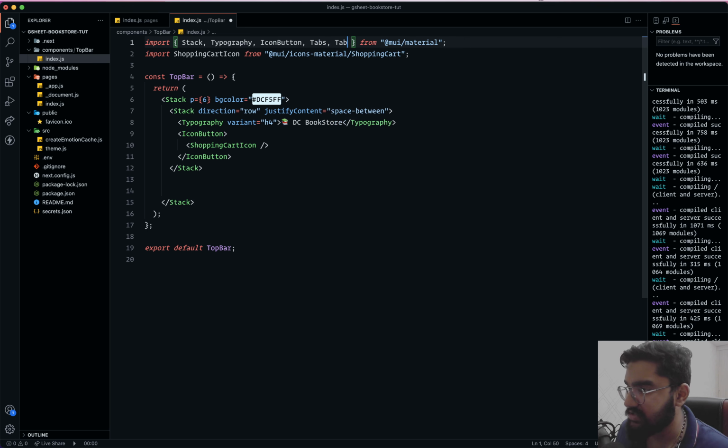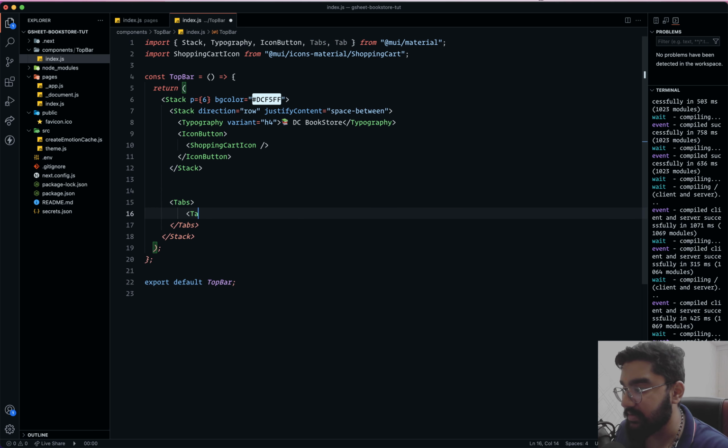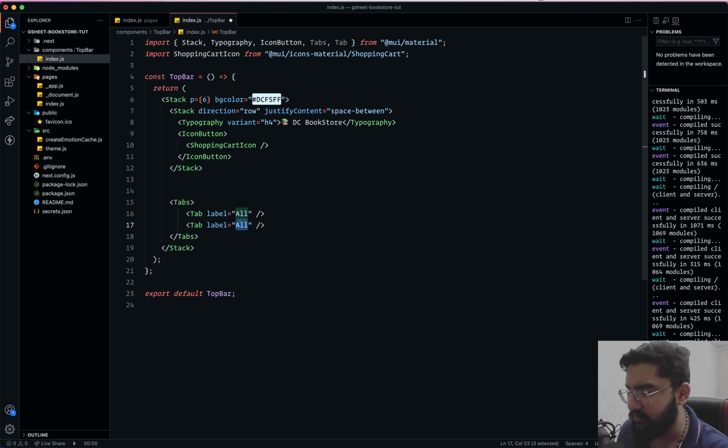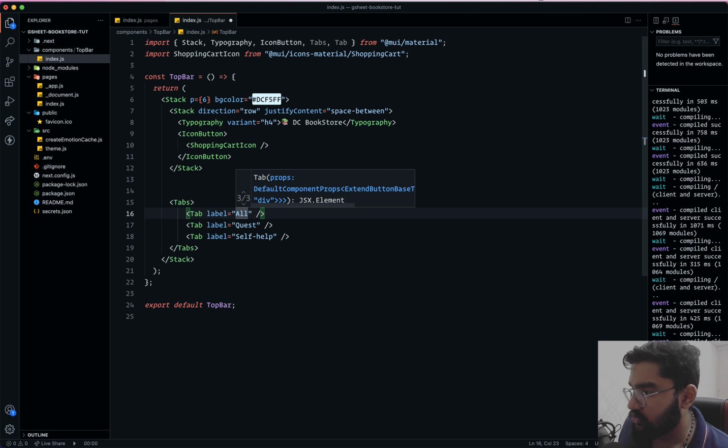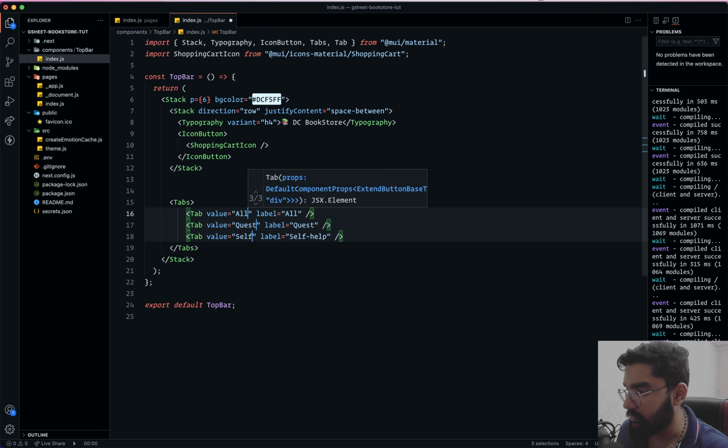So we will be importing, we just need to import the tabs and the tab component. Pretty intuitive that the tabs component will be wrapping the individual tab, right? So over here we have the label, and the first one is all. For now let's just hardcode quest, and also the other one which is self help. And over here we have to set the value for each one of them. So for that we can actually copy them. The last one got missed out anyway, so I'm gonna copy the same thing.